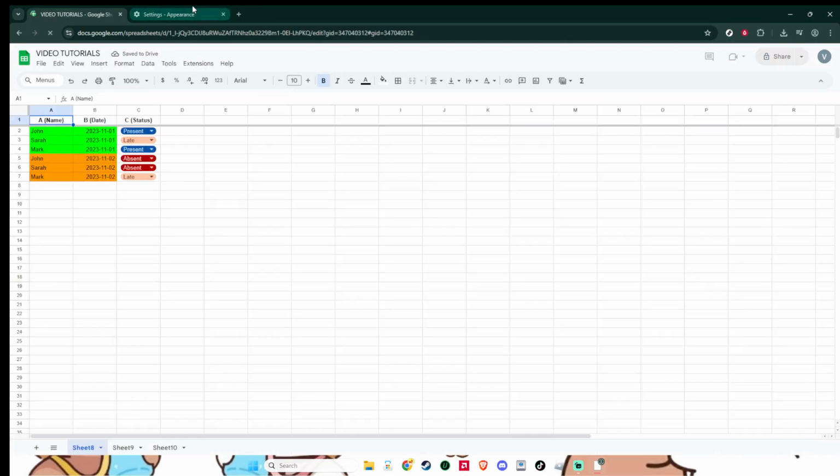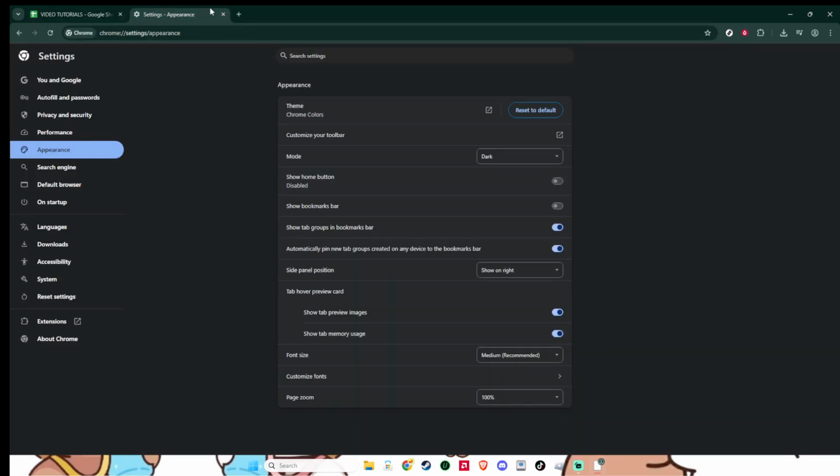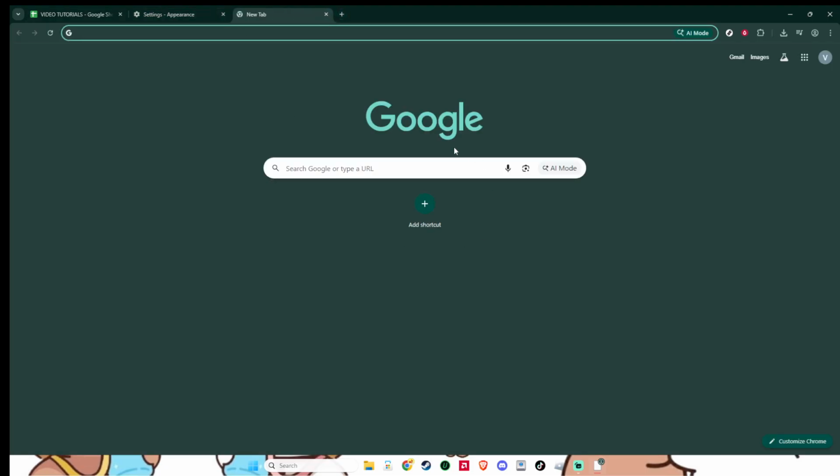That's all there is to it. By opening Google Sheets, using the three-dot menu to go to Settings, heading to Appearance, and selecting Dark under Theme, you've enabled dark mode for Google Sheets on desktop through Chrome. Enjoy the more comfortable viewing experience, especially during late-night editing or long work sessions.